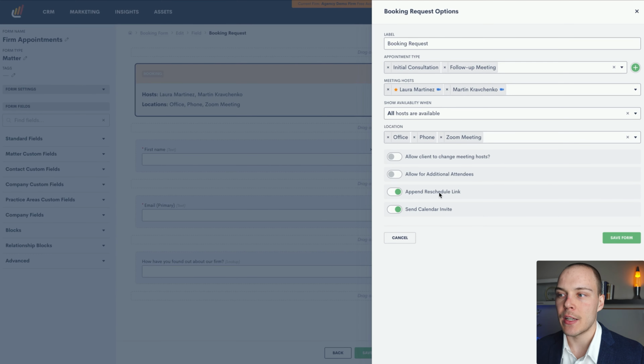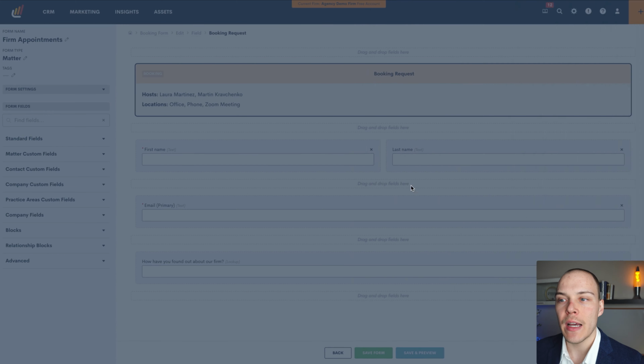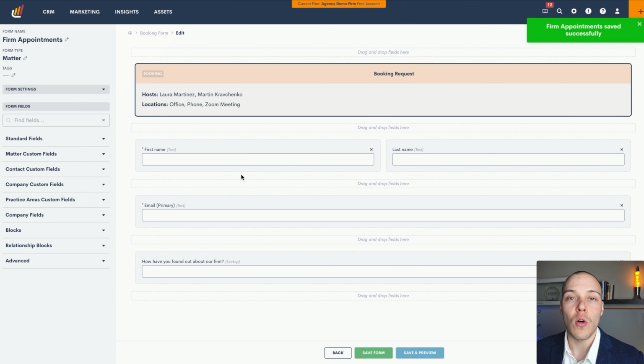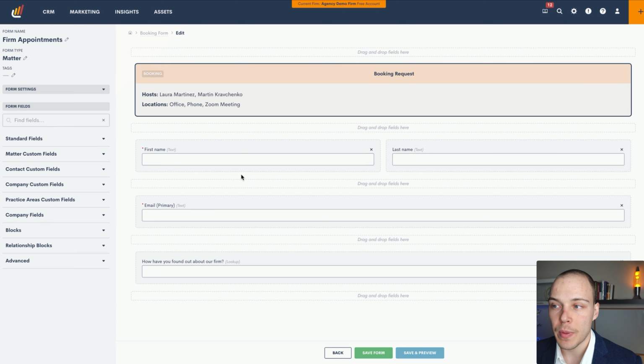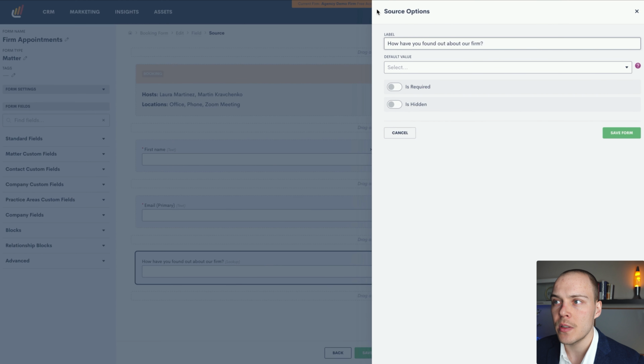Again, as previously, you can also append a schedule link and also send a calendar invite, and allow the PNC to add additional guests. Once you have defined the settings, you'll also be able to add any number of questions that you want to ask the PNC. So there could be some basic information such as first name, last name, the email, and then also any of the other fields available on the matters and contacts in Lawmatics, including any custom fields that you have defined. For example, in this case, I have defined the source field and renamed it to how have you found out about our firm, so then the PNC can immediately put their information on the form.